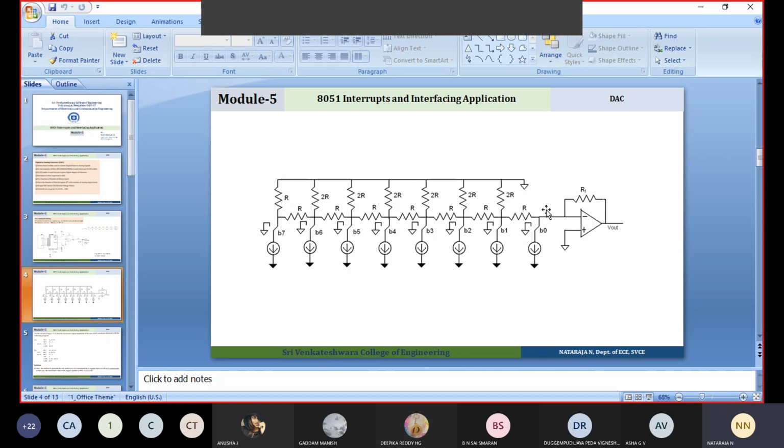Here are two different types of digital to analog converter: binary weighted resistor and R-2R ladder network. We are going with the R-2R ladder network. Why? Because we get more precision and accuracy. Here it will not require very large resistor values. We use 1K and 2K resistors, but in the binary weighted resistor network, the resistor values keep on increasing.